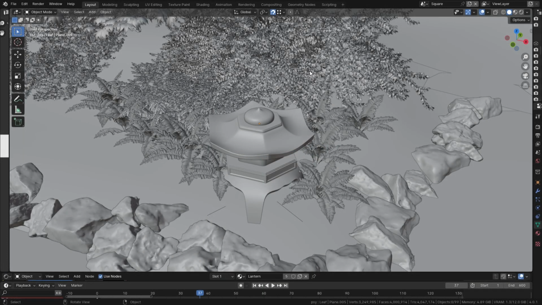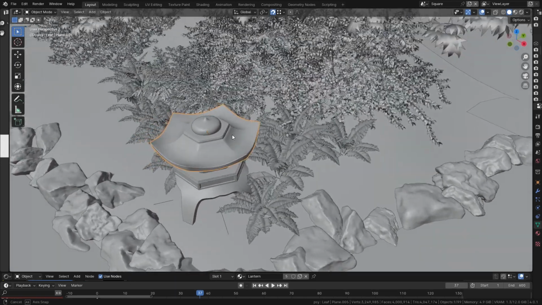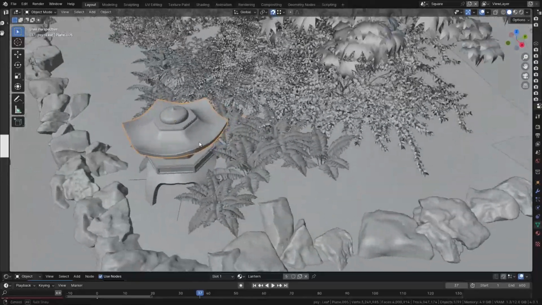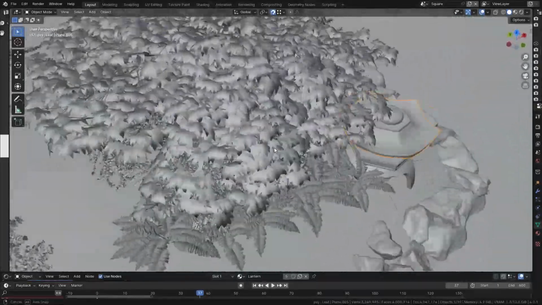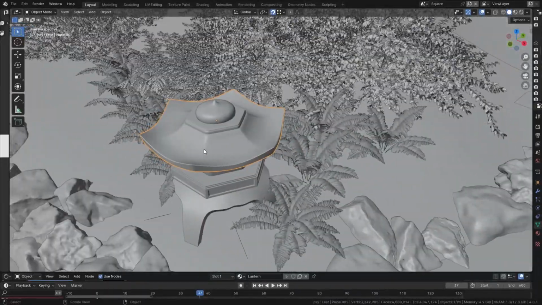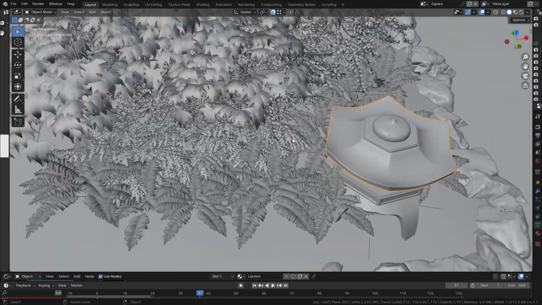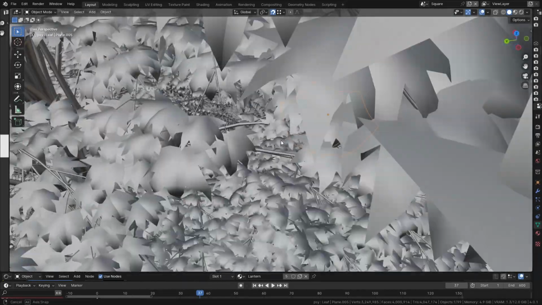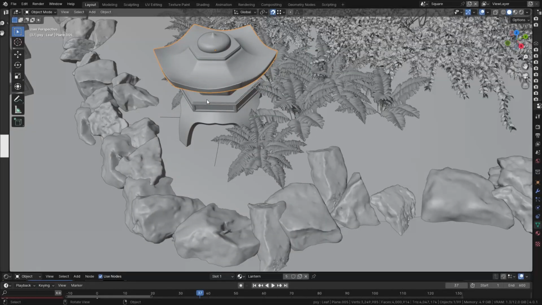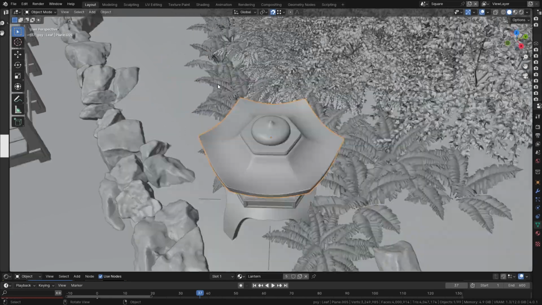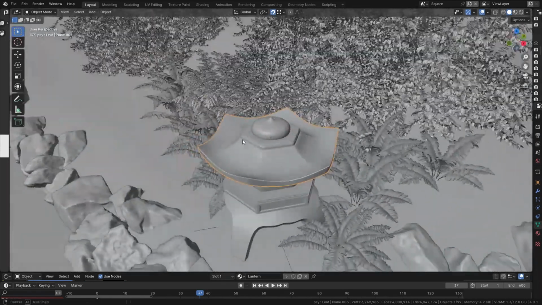Sometimes when we work on large scenes, when we try to orbit into a specific object, it just becomes off-centered. For this example, the top of the lantern, I want to focus on it, but when I try to orbit it, it's just off-centered. So what we can do is hit the dot key on the numpad keyboard, and it gets centered in the viewport.